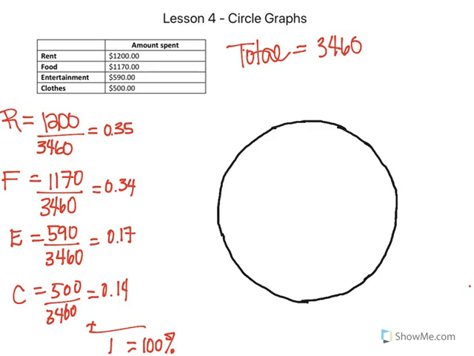Okay, so we have our percentages. Now we want to change them into degrees. You're going to take this decimal and multiply it by 360. Pause the video and figure that out. You should have gotten 126 degrees, 122 degrees, 61 degrees, and 50 degrees. When you add all this up, it should also equal 360.